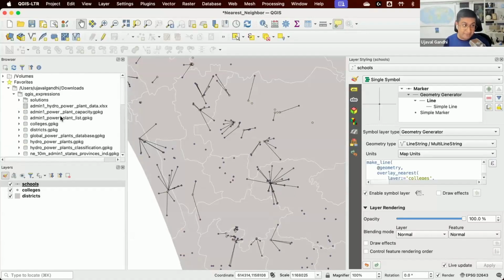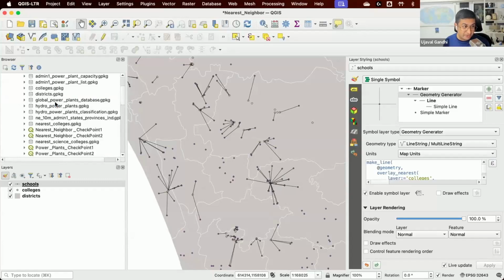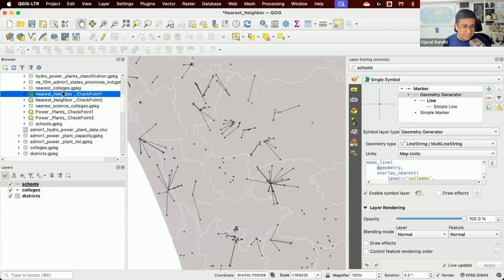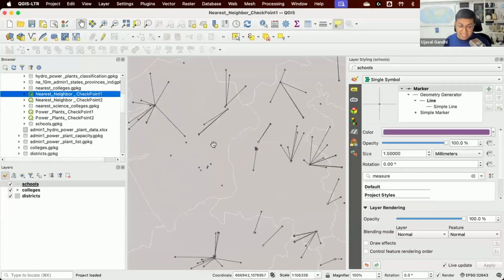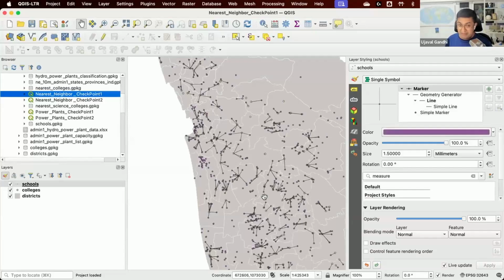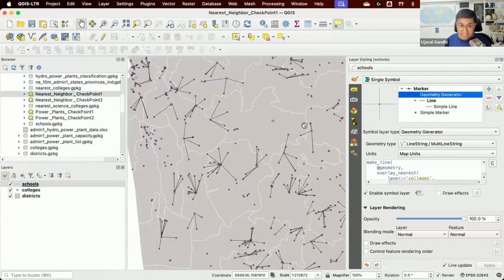If you want to attempt the challenge, you can go to the solutions folder and load the nearest neighbor checkpoint 1 project, which will catch you up to the current point where we have the geometry generator symbology, and we have this expression here, which will connect each school to the nearest college within 5 kilometers. Vigna, you can explain the challenge.